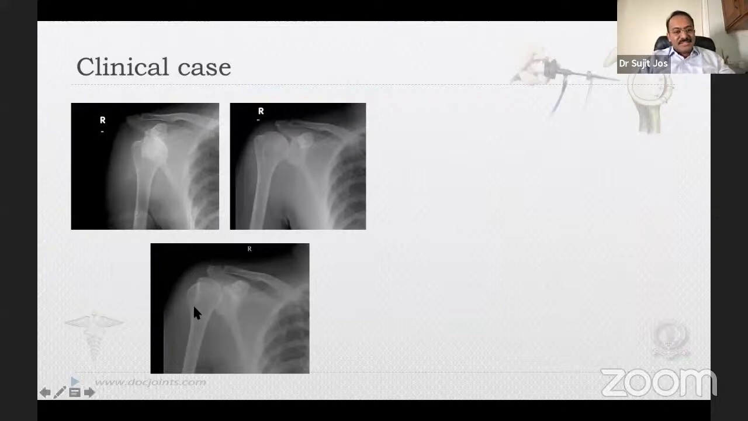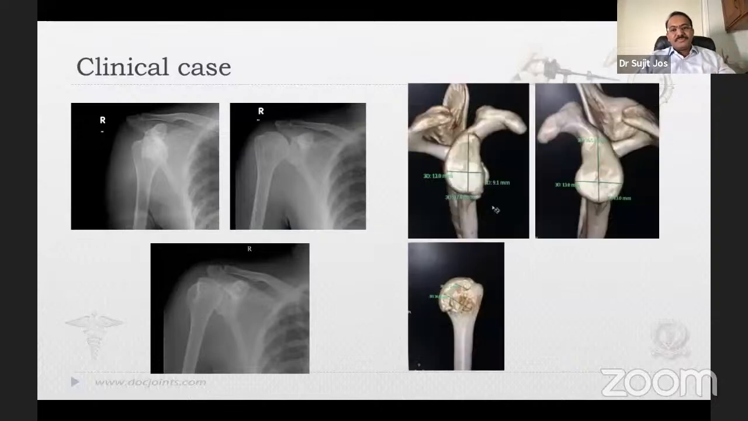You can see the Hill-Sachs lesion here, which is significant. That's an internal rotation AP view. And that's a CT scan. When you compare with the opposite side, you can see a bone loss there and a large Hill-Sachs lesion.